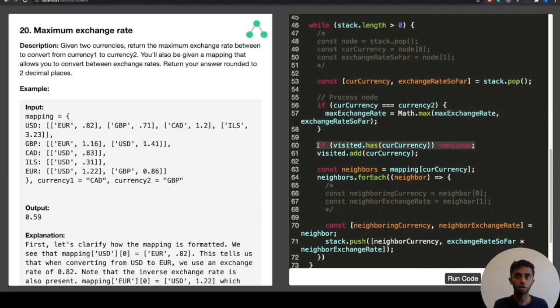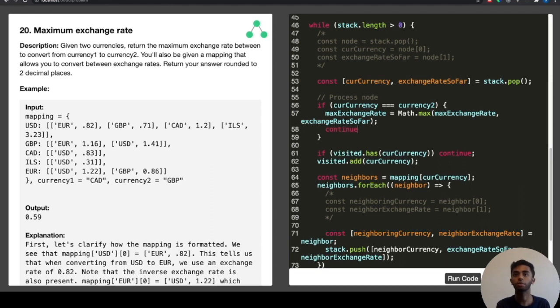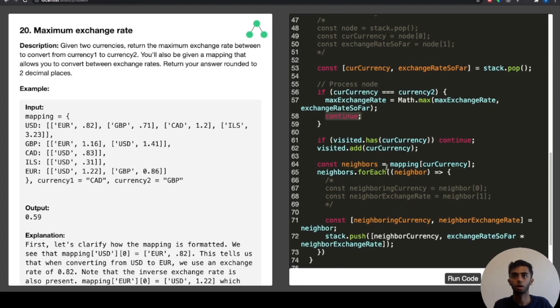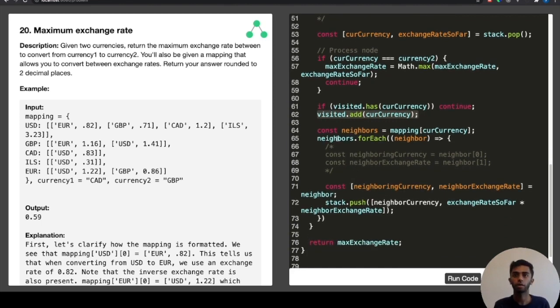If we've already visited our current currency, I should mention here that we need to continue. That's important because you don't want to do the rest of the logic. Once you've found your end currency, you just want to move on and say, all right, let's explore a different path. All right. Now you say, all right, if it's visited, move on, and then add it to visited so that we never process this particular currency or node again. Then you grab the neighbors using our map as the input. For each of them, you want to grab out the currency and the neighbor exchange rate.